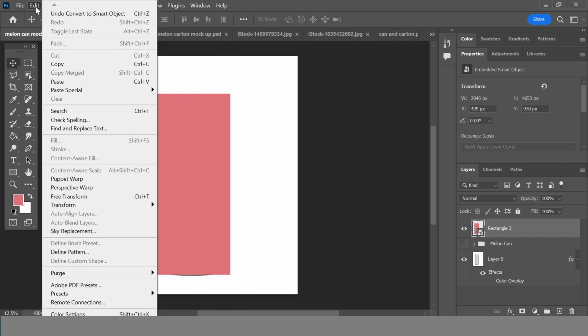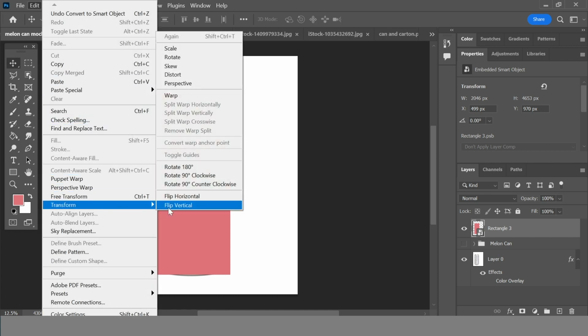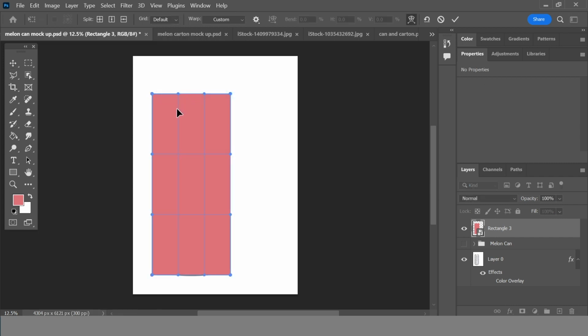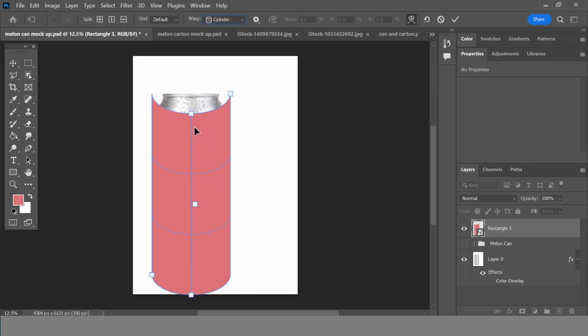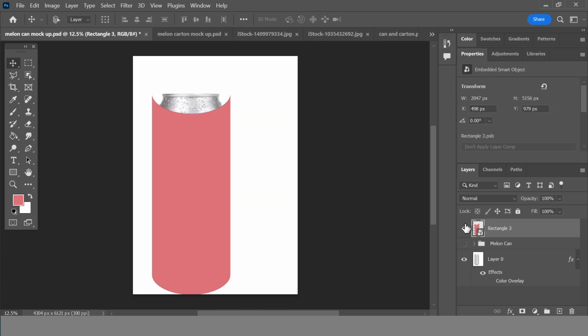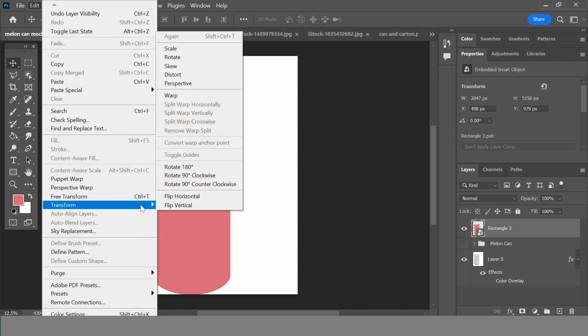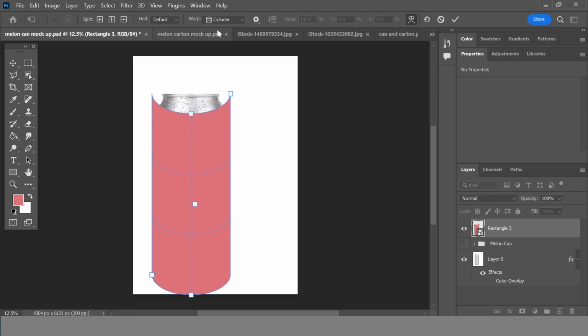So we're going to go to edit, transform, warp. And what we're not going to do is start moving these points. We're going to go to the warp drop down menu and select cylinder from the options. Now obviously the perspective of my cylinder isn't right. You can't see it from the top basically, so it's got a pretty flat line at the top, but there is some perspective at the bottom. So let's sort that out. Let's just turn that transformation back on: transform, warp, cylinder.